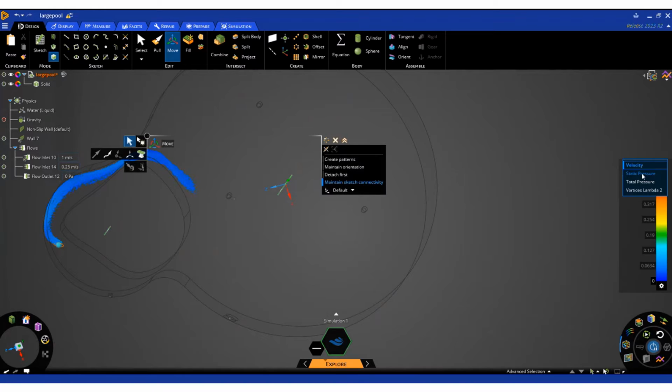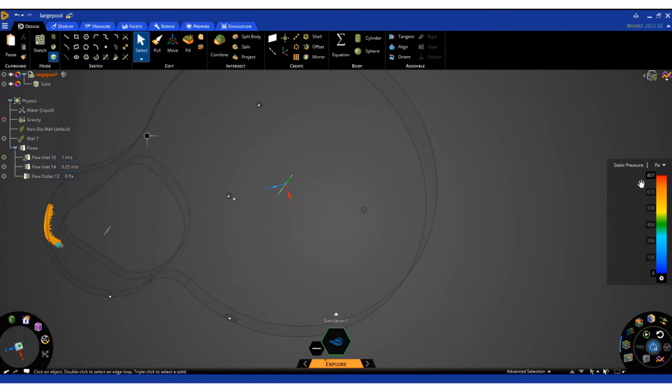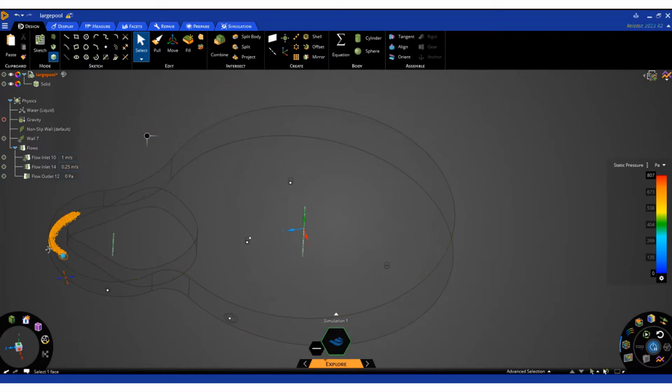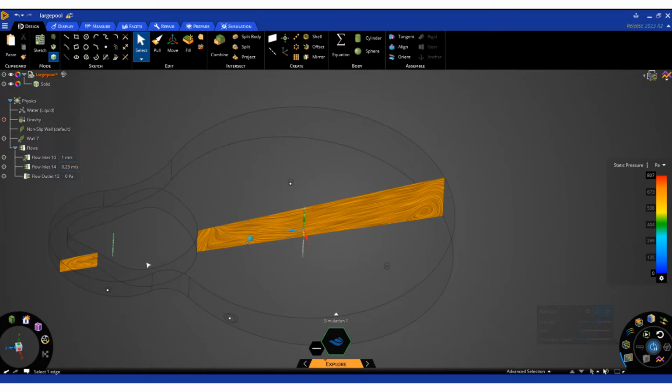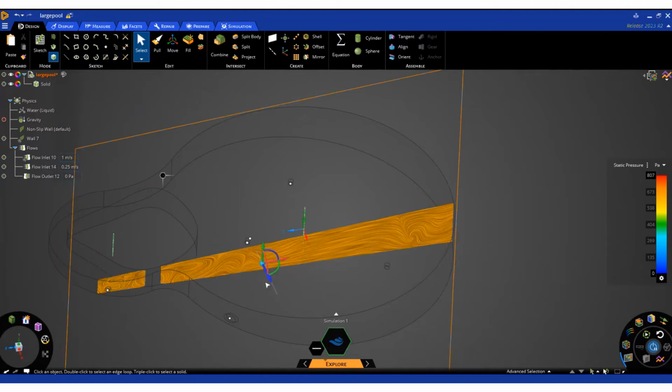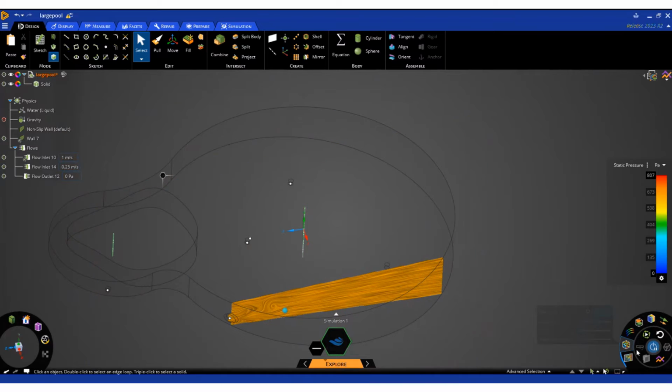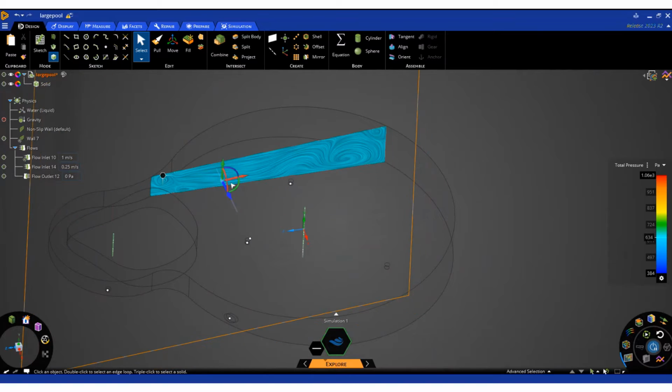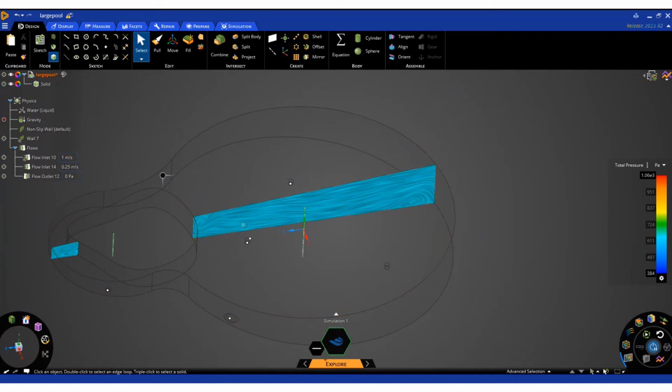You can change this from velocity to static pressure. And you can also create section planes like this. These section planes can be moved to different locations to see how the pressure at different locations is throughout the domain. Similarly, you can look at the velocities.